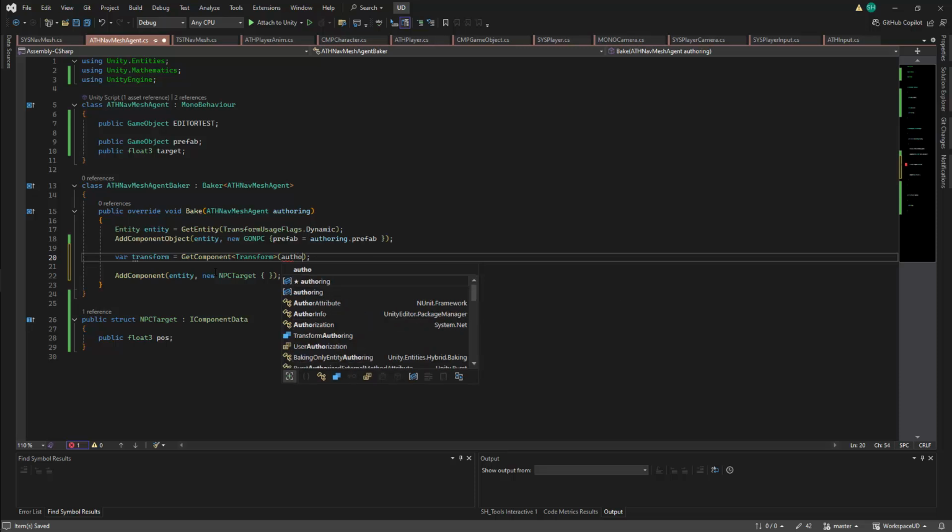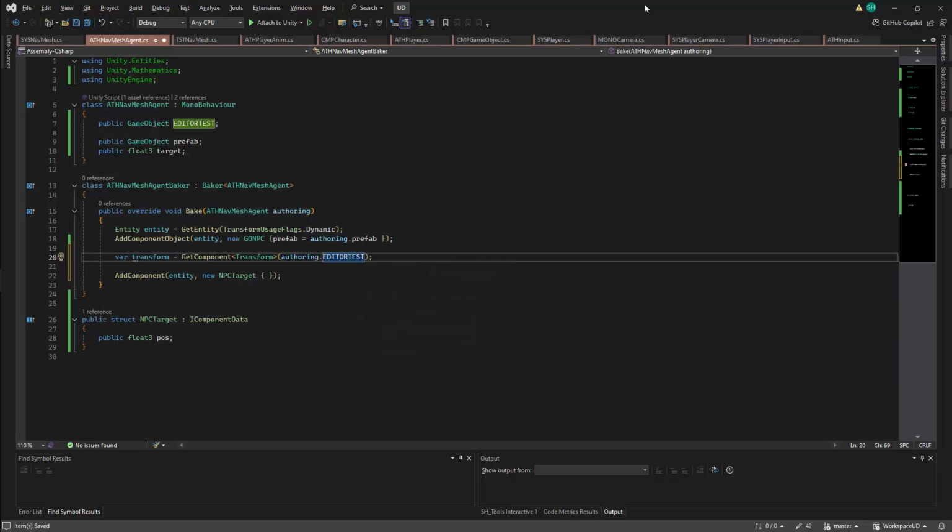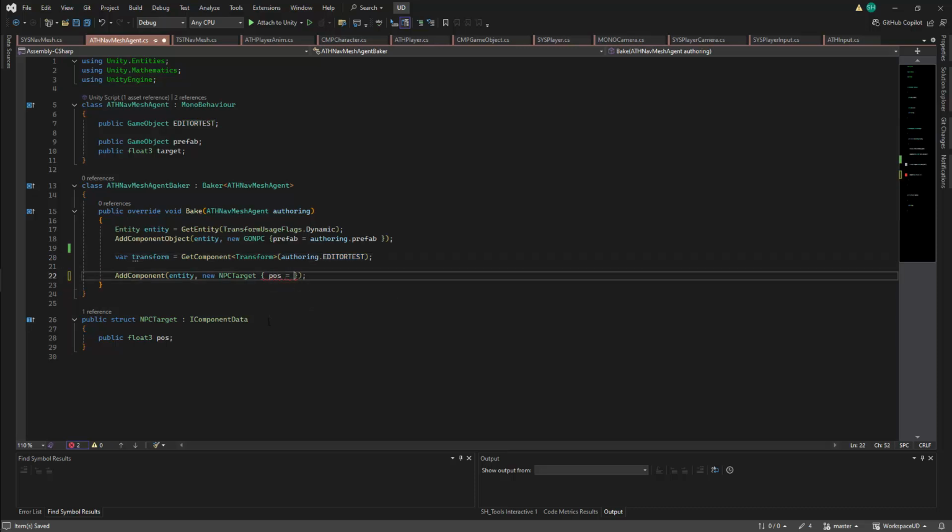My Navmesh agent is being passed in through the authoring argument, and I can access my game object from this using .editorTest. I can now update the target, and here we'll be updating the position variable, and this will be set with transform, and we'll extract the position from this with .position. Unity should now read this as a possible editor interaction. This is not guaranteed, but it should work.